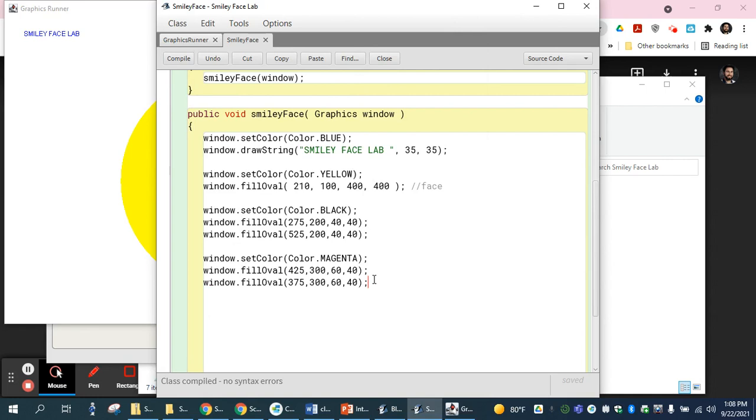The last thing we need is a mouth. What color do we want our mouth to be? Black. It's gray mouth. Let's make it gray. How do you spell gray? I think it's G-R-A-Y. Yeah, that's right. All right, so mouth is this shape.